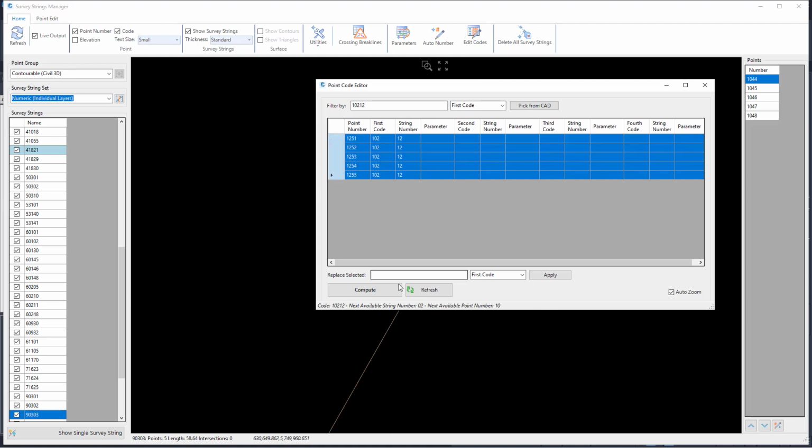If you wish to replace all of them at once, you are able to go Replace Selected, highlight all the points you wish to edit, enter the new value you wish it to be changed to, and then check to make sure that we are changing the correct parameter. In this case, we wish to change the string number of the first code, not the first code itself. So we want to change this to string number. So we're going to select the string number under first code.